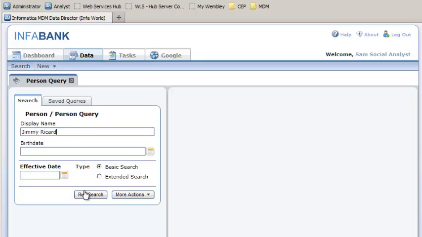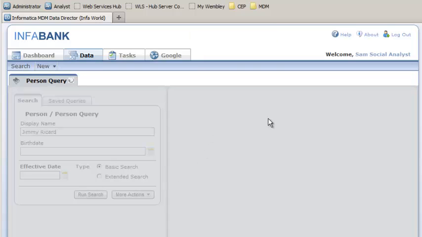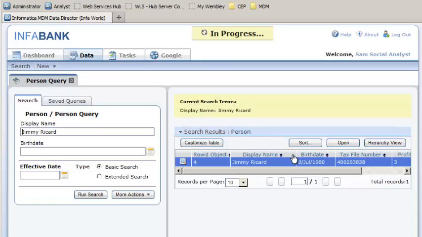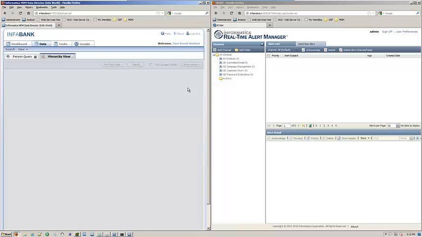Called Jimmy Ricard. I'm going to run that search, and rather than opening his details, what I'm going to do is look at his hierarchy view. What hierarchy view means is I'm going to look at the visual relationships that we know about Jimmy. The reason that I'm opening this hierarchy view is that I'm going to add a relationship to Jimmy in a graphical way, and adding a relationship to a product is the equivalent of him actually contacting us and opening that product.